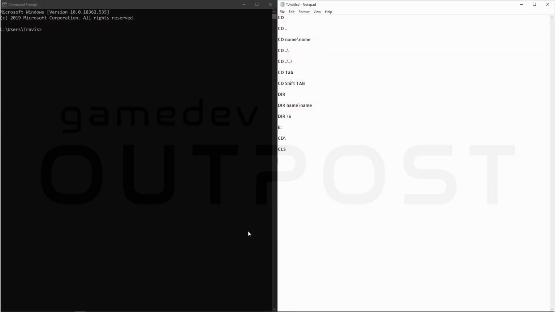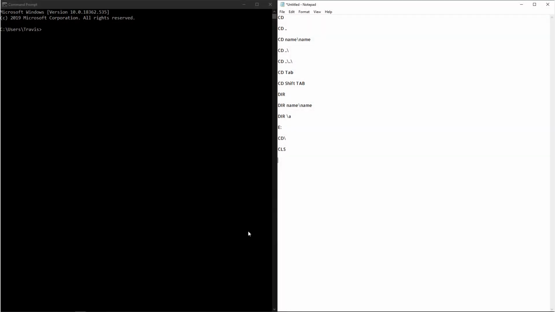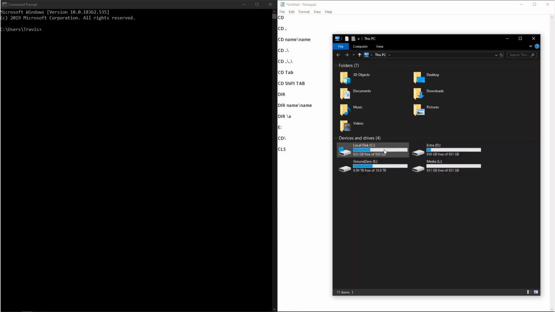In this video, we'll be learning to navigate with the Windows command prompt. So when you open up the command prompt for the first time, you'll see the Windows version, and then you'll see the directory that you're in. And chances are it'll say users, and then who you are. For reference, in the normal file browser, it would look like this.